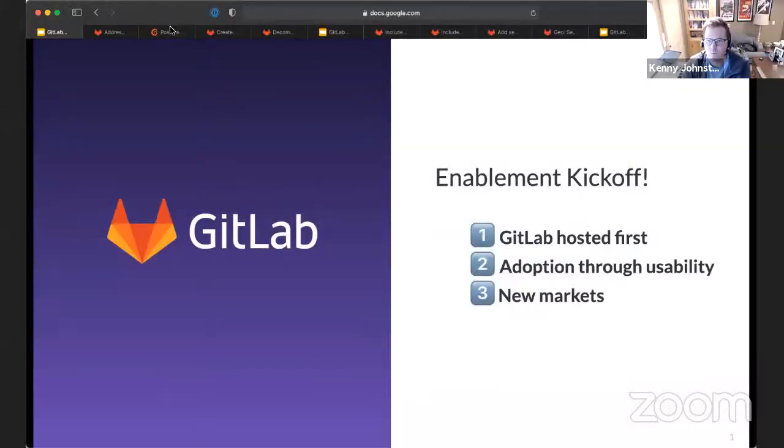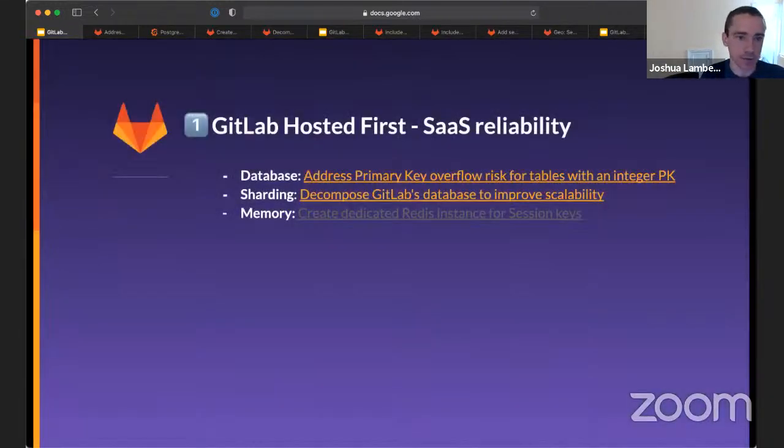Thanks, Kenny. Those are super exciting. And let me share my screen for the enablement section. And we are focused on 3 themes this release. And the first one, and the key focus for a lot of our teams, are GitLab hosted first, and in particular, SaaS reliability. So I've called out 3 here in this particular kickoff.